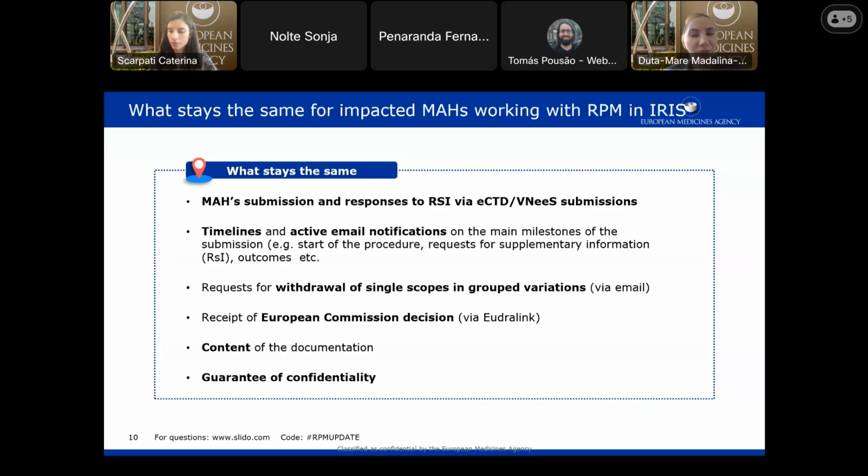The receipt of the European Commission decision will be performed via UDRA link for the time being. The content of documentation and guarantee of confidentiality, of course, we are keeping the same, because that's one of our key goals. But now the more interesting part would be on the changes for the industry users in the next slide.